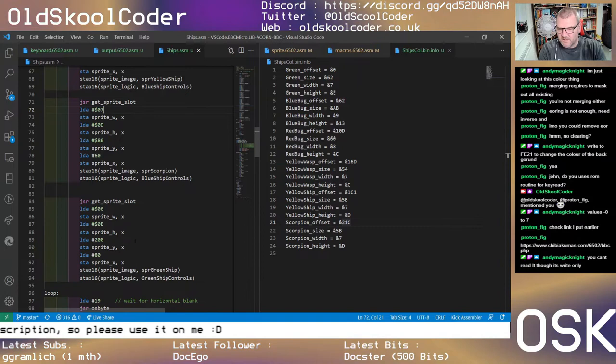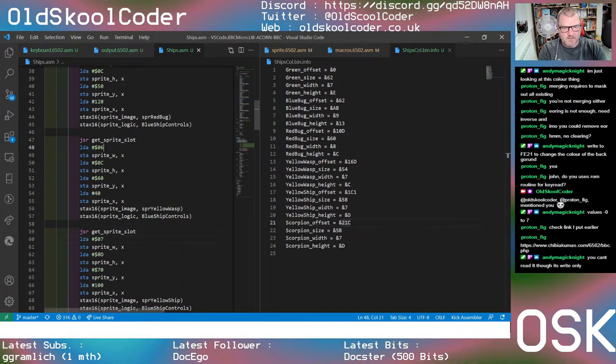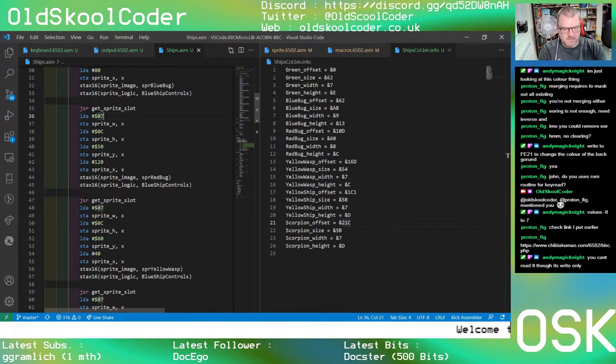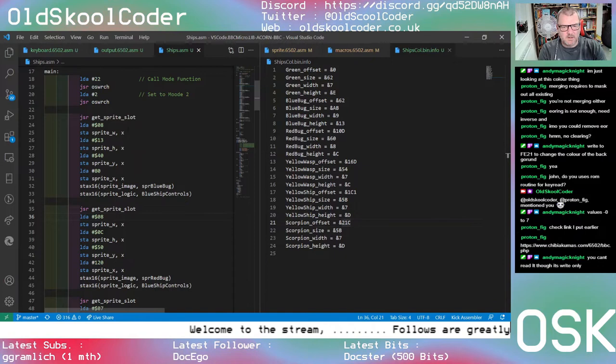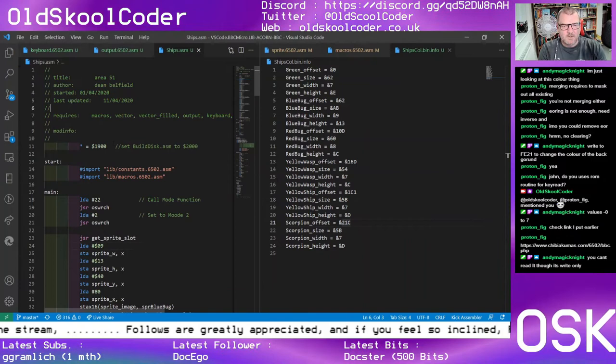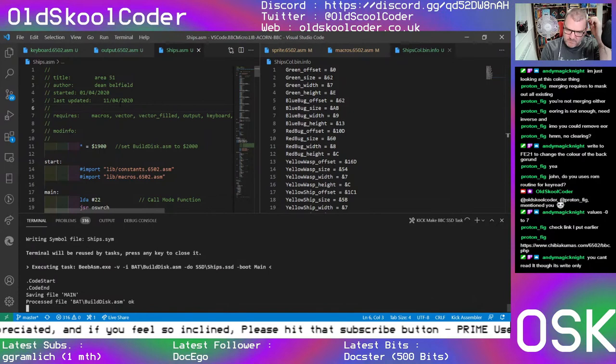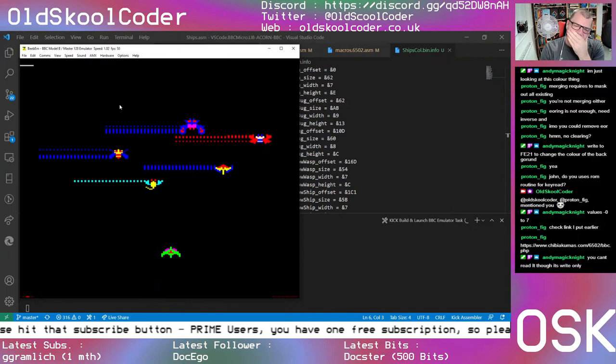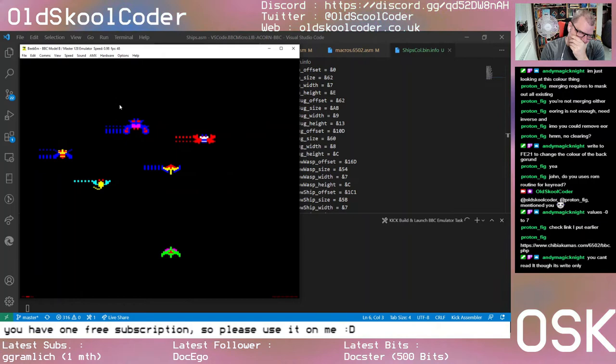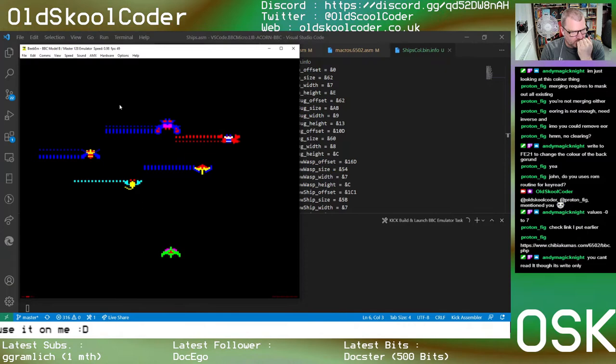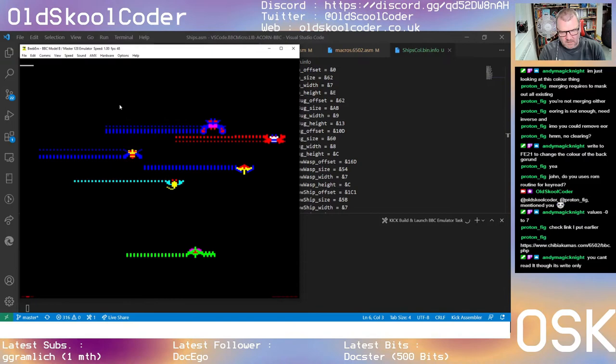Okay, 7, 7, so red bug is 8, what's that one, blue is 9, right. Now because we've put a border around it, there we go. Oh, poo. So we've got one done. Right. Didn't do ours.